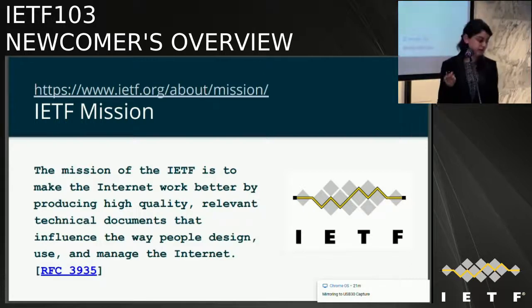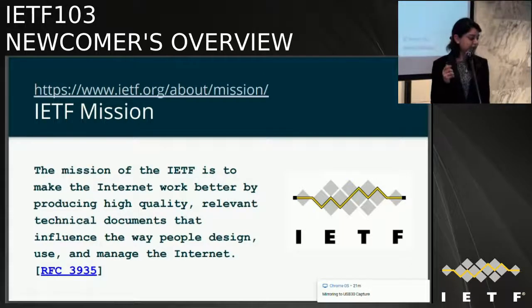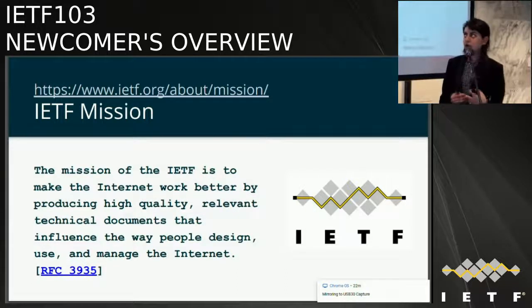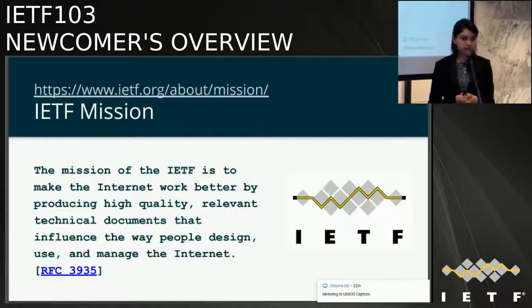So first of all, very important, the IETF mission, and I'm going to read it aloud. The mission of the IETF is to make the internet work better by producing high quality, relevant technical documents that influence the way people design, use, and manage the internet. So basically, the IETF mission is to deploy and maintain standards for internet technologies that can be used by everyone, ranging from an end user to internet service providers or other content providers. We try to make sure that the technology that we develop here is scalable, it's effectively deployed, and it is secure.